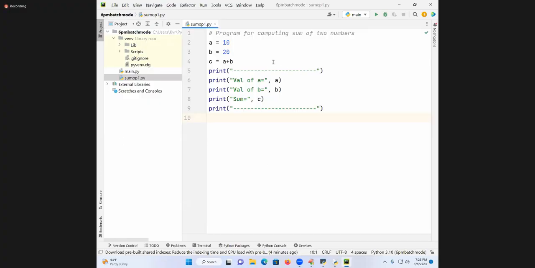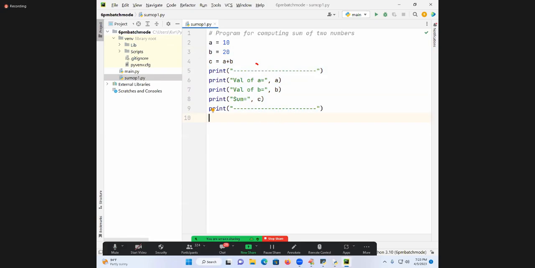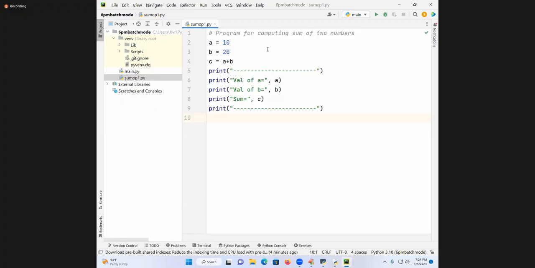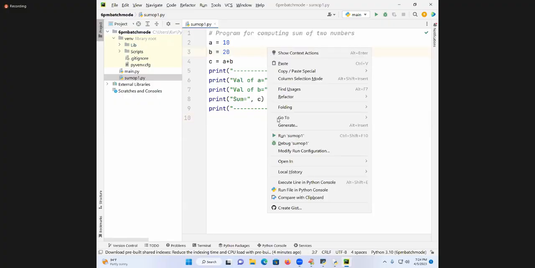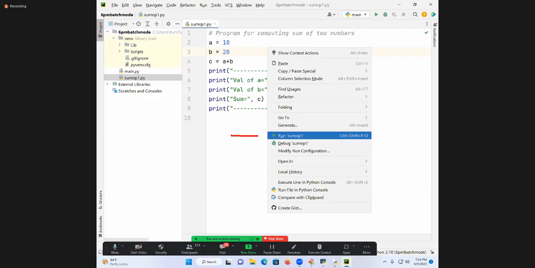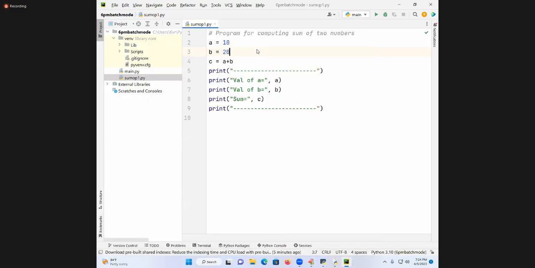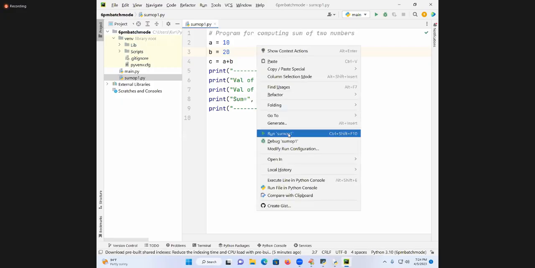How do you run this code? Right click. You are inside only. This is called a project. This is called the editor where you are writing. This is called your project files. Right click. See that option, students. Run. What is my program name? Sum OP. I am running. Run sum OP. See the output carefully, guys.